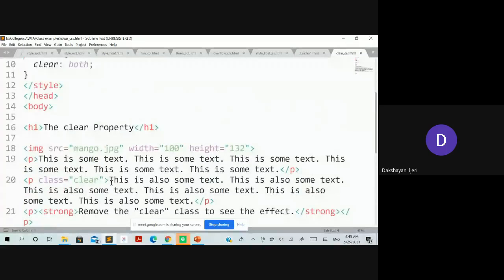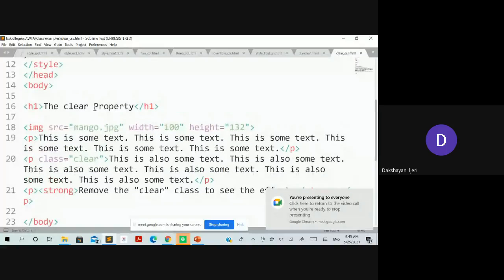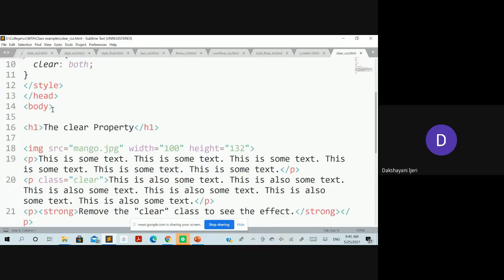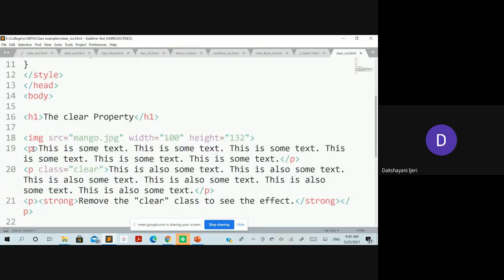You can see in this code, a heading followed by the image which has to appear at the left, and this paragraph to which we have not applied any style. Whatever style we have defined is p.clear. I think by mistake I told you earlier that it is going to be applied to all paragraphs. No, only the paragraphs which have the class with the clear value will be affected. To this paragraph we have not applied any styles, so the content of this paragraph has to flow around this image, which is fixed at the left.